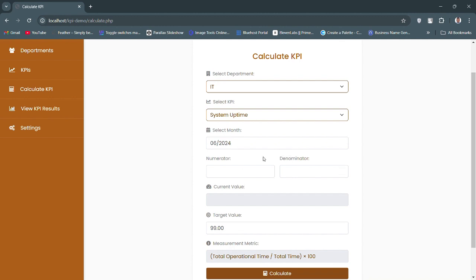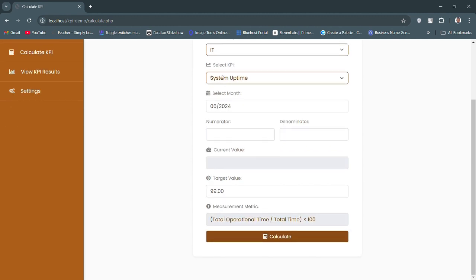And the numerator, do we have the numerator and the denominator? When we select the KPI, it automatically brings the target value, remember the one that we set when we're adding it, and then the measurement metric for this particular KPI. So the numerator is the total operation time in this case, and the denominator is the total time. So month of June, let's say it has 30 days. So 30 days, that's equivalent to 720 hours.